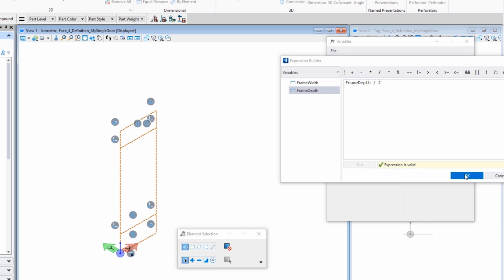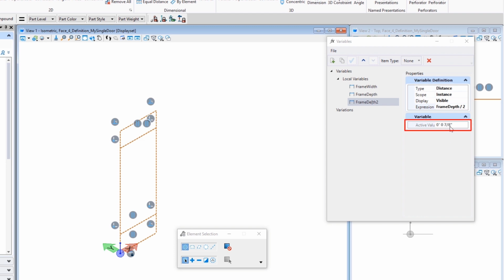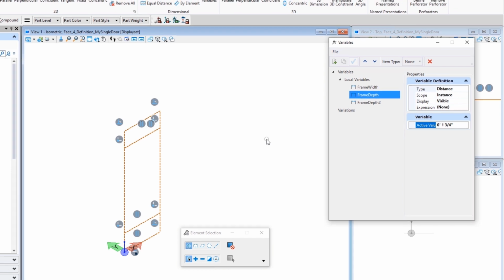Tells us it's valid, and we're going to select OK. And you can see there it's grayed out, but that's going to be 7/8 of an inch. So I can't change that because it's based on the actual frame depth. And that's the 3 variables I need right now.